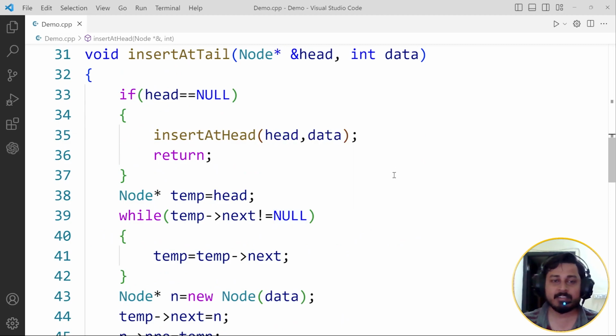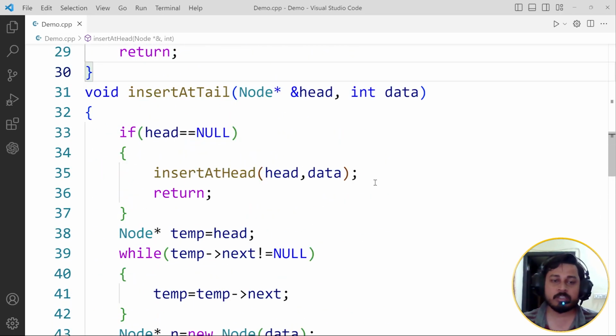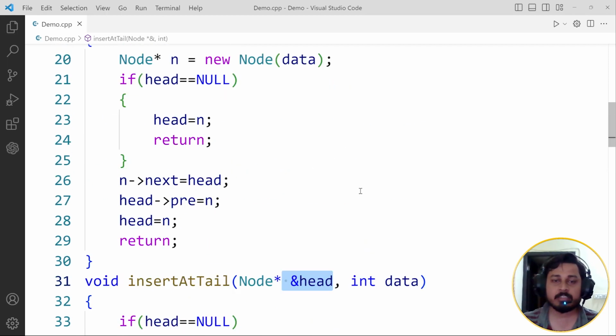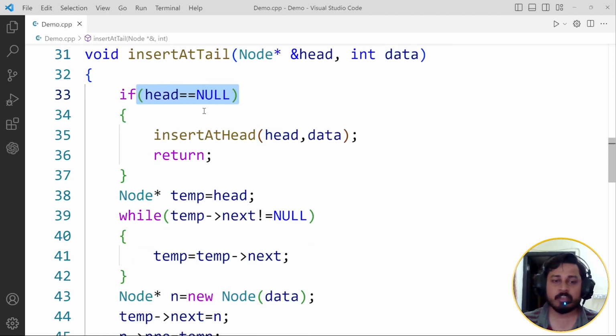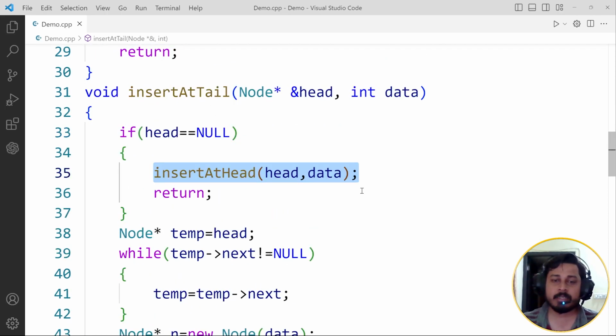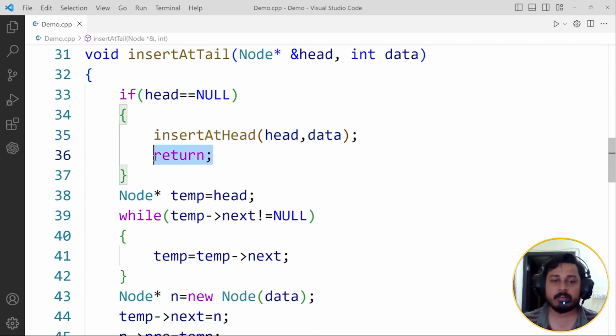We have defined an insert at tail also in this case, because in the program the insert at tail function has also been shown. So I'm just going to explain this quickly here. For insert at tail, first we have given the reference of the head, similar to what we did in insert at head, and we have given the data, and we check if the head is null. If the head is null, then you can do insert at head only, right? So you can just call that function here, pass the head and the data, and return from it.